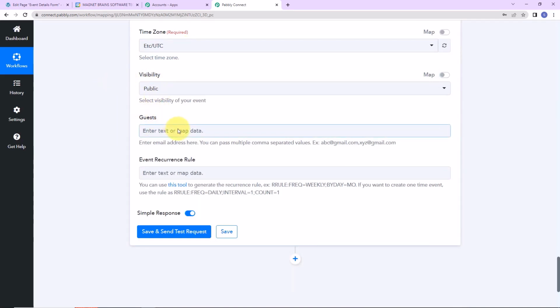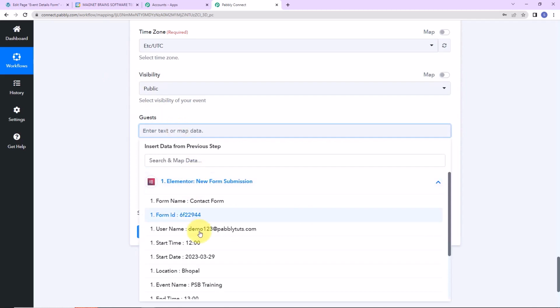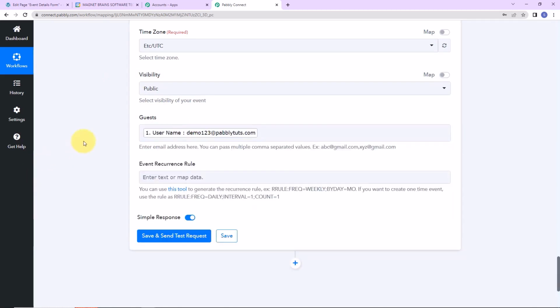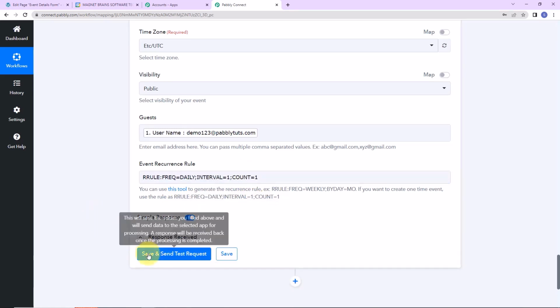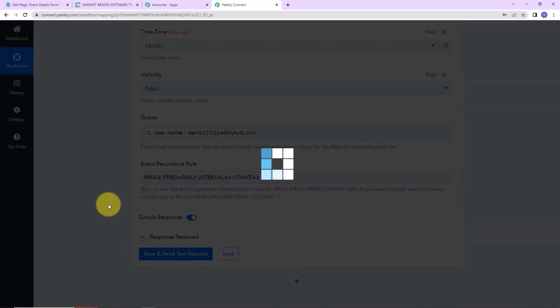Then we have the guest. So here we have to map the email address of the person. So this is the email address. And now event recurrence rule. So here it is written, you can use this tool to generate the recurrence rule. Example. Now this you have to mention if you want to create a one-time event. Since I'm creating a one-time event, I'm going to copy this and paste this over. So once done, let's click on save and send test request.